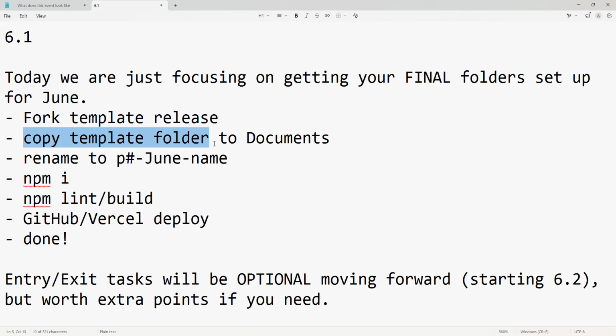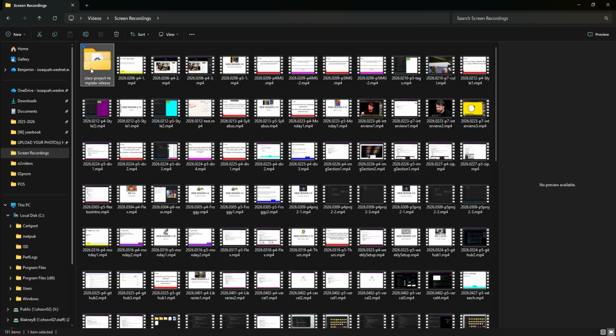So we forked the template. We're copying it to a folder on our computer. And then we're going to rename it to period number, June, last name. So I'm going to right click on it, go to rename, period 4, June Blakeney.